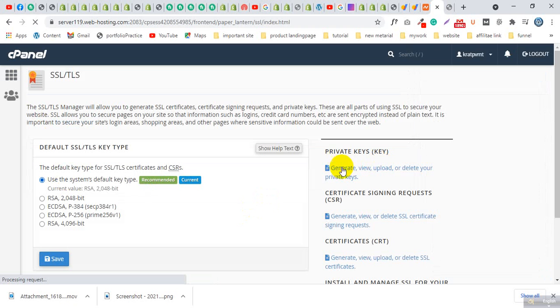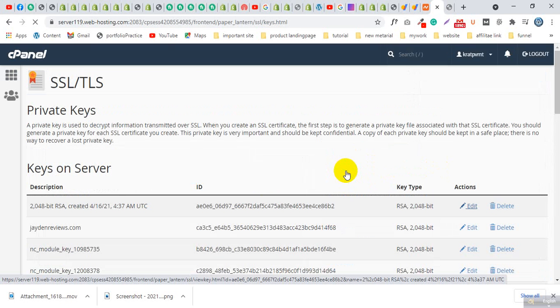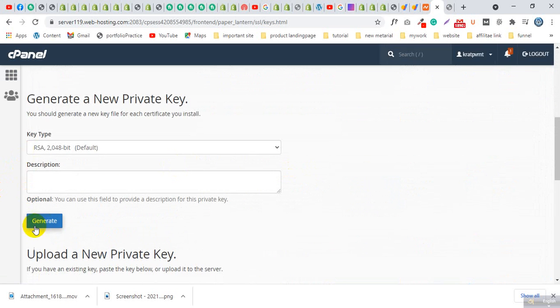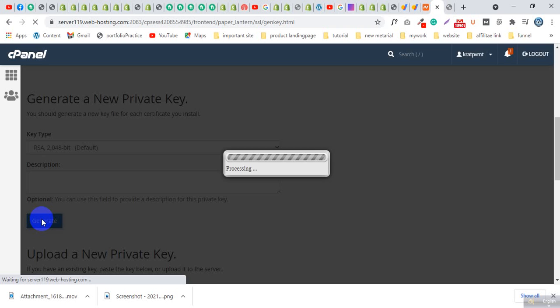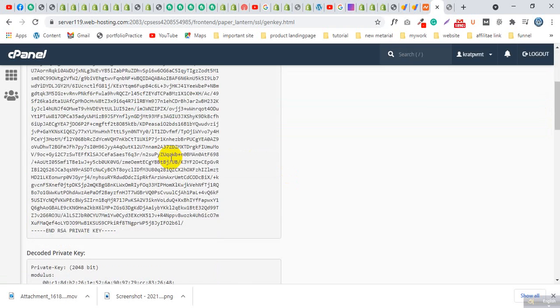Then on the right side you will see private key. Go to generate, view, upload and delete your private key. Just generate a private key. Click generate. Okay, private key is generated.